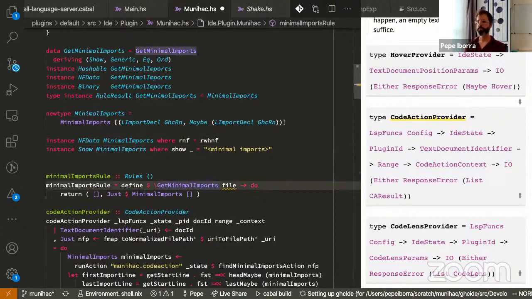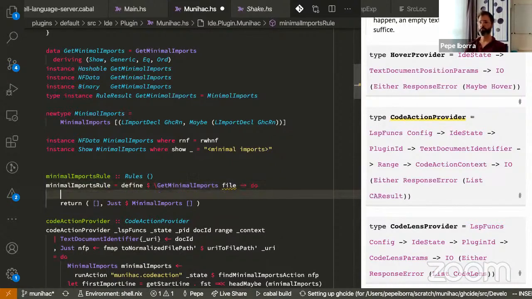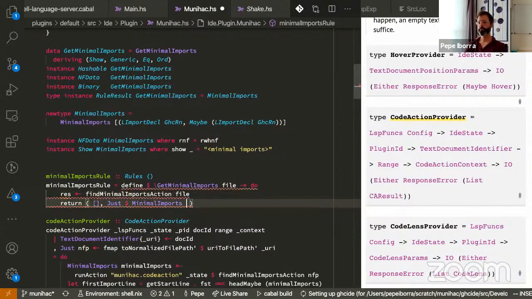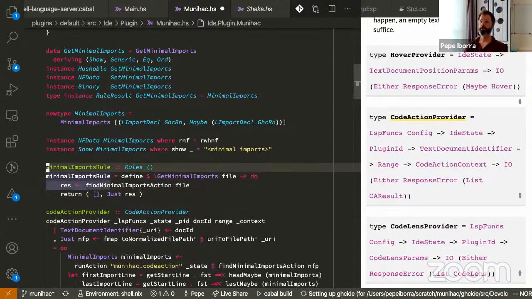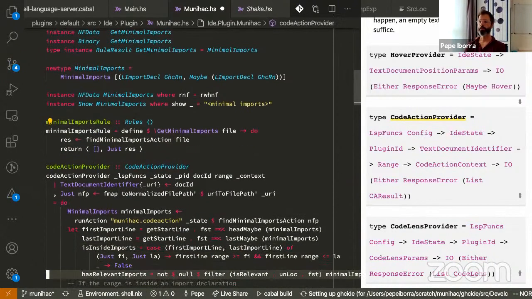So now we can actually implement the code, which is very simple because we already have code to compute the minimal imports. So we just need to call it. And that's all it takes. And now we need to change our call sites to actually use this rule.